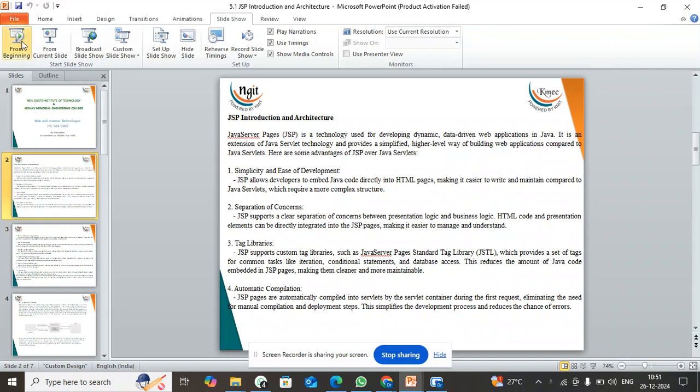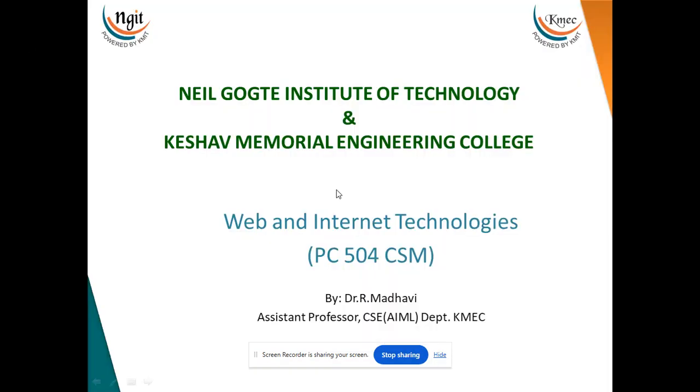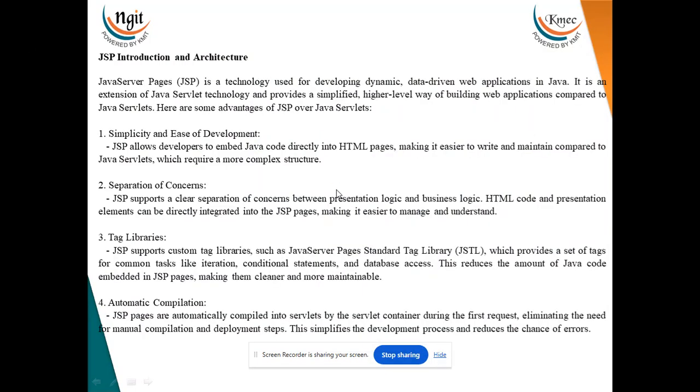Today we will be seeing the fifth unit, that is JSP. Here we are going to learn about Java Server Pages and its architecture. Java Server Pages is again one more technology which will be used for developing dynamic data-driven web applications in Java.